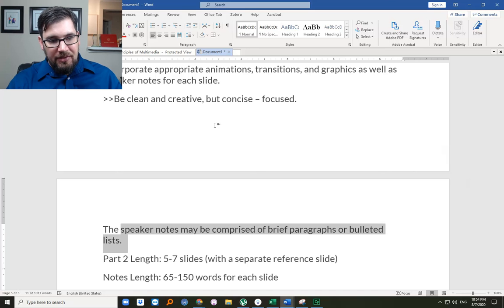Of course, the more bulleted lists you have, the longer it's going to be. So when it's slides, it doesn't really matter because a slide doesn't really have a length to it. The speaker notes may be comprised of brief paragraphs or bulleted lists. I'll let you decide how to do this if you really need to explain it. Otherwise, say, here are the topics, and you can present a bulleted list.